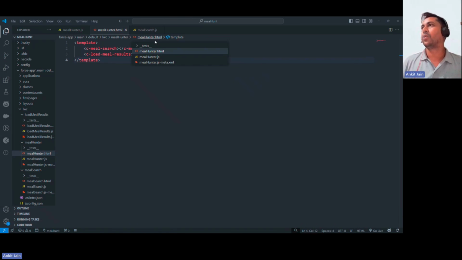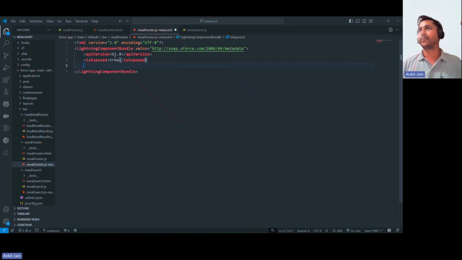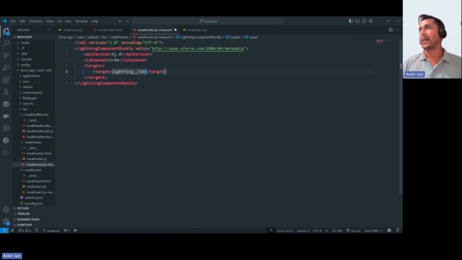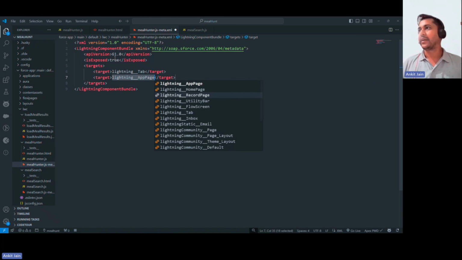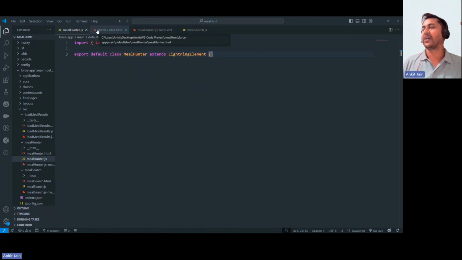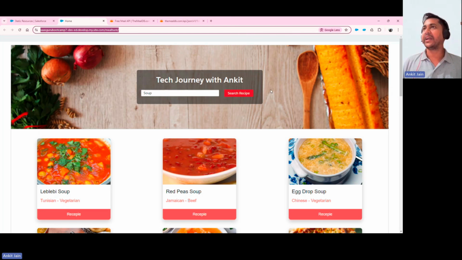And as I said, we have to go and expose this component in the form of tab, and also to the community as well. So I'm putting is exposed as true, defining the targets here, putting the target here as the lightning tab, and also adding one more target, that is the community page as well. So this is how our structure of the complete page will look like. Definitely there is few additional code that we have to write. But first thing, we can get started here by building this kind of a header component.